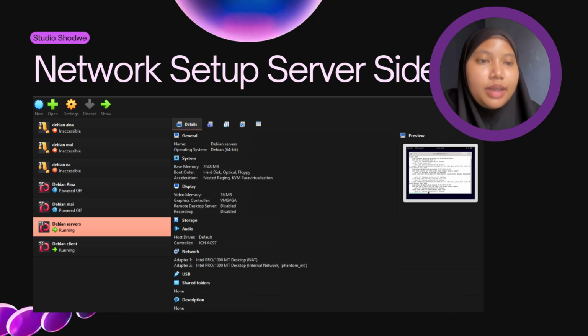Good morning, my name is Aina and I will explain the network setup for this project. On the server side, I have configured two adapters. Adapter 1 is set to NAT for initial package installation, while adapter 2 is our internal network named Phantom In, where we have assigned the static IP of 192.168.1.254. It is for the server side.